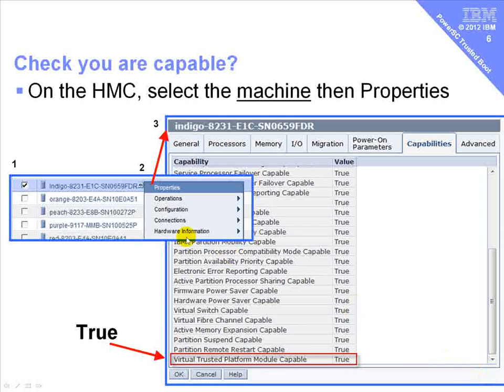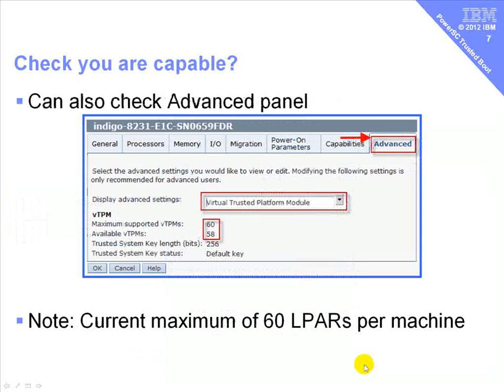Now let's get started. I'm on the HMC here. We have a machine here called Indigo. I've selected it, brought up the pop down in here and looked at properties, and we have the properties coming up in here and the capabilities. And down the bottom in here we're looking for, you have to slide this bar downside, and we get the Virtual Trusted Platform module capable true. We're ready to go. This machine supports it.